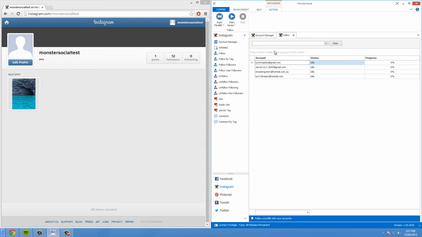Let's go on. So, for example, I've got those four enabled. I'm going to make it follow an account. If you have a look here, you can see Start Parallel and Start Series. Start Series will make all four of these accounts follow whichever username I specify. For example, I could type in MonsterSocial test, and then it will follow them one at a time. So Scott Waples will follow the account, and then it'll log into Stephen and follow, and then it will log into Bread and Green, and then follow, and so on and so forth.